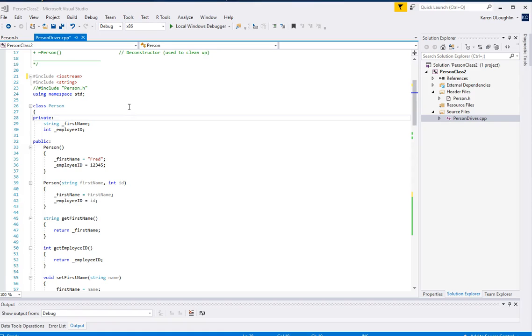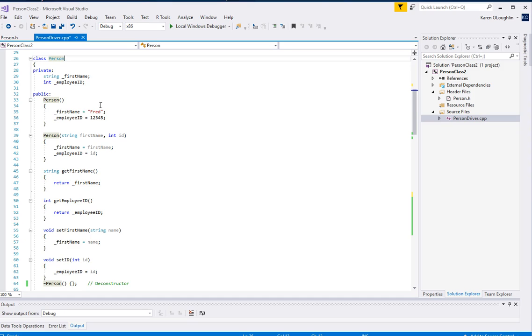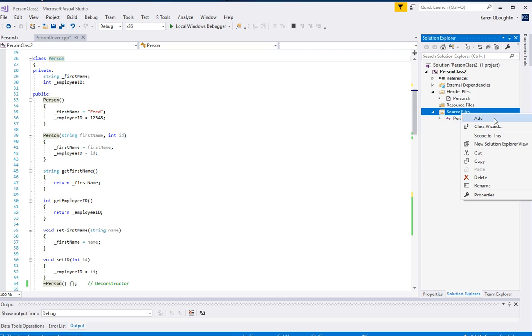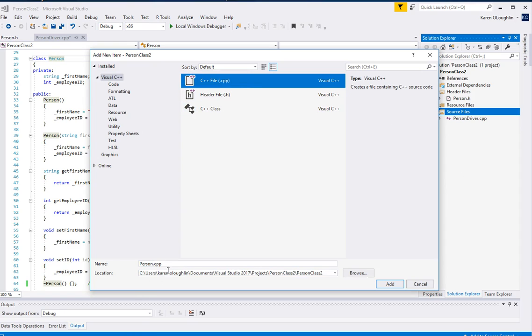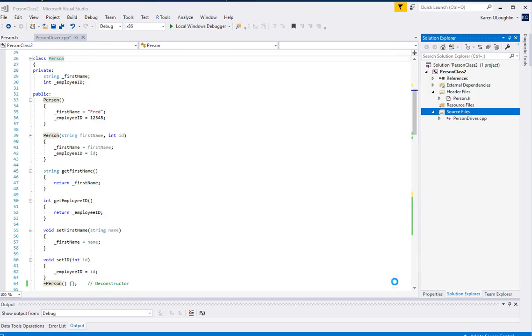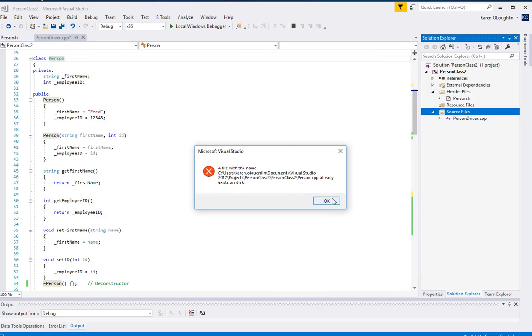Hello, we are back with our person class, and we are now going to show you how to create the implementation file that will hold all of the methods for your class. The first thing that we need to do is under Source Files, right-click, Add New Item, and the implementation file is always named the same as the class. So it's going to be person, and we want a .cpp file. So person.cpp is going to be that project, and I'm going to click Add.